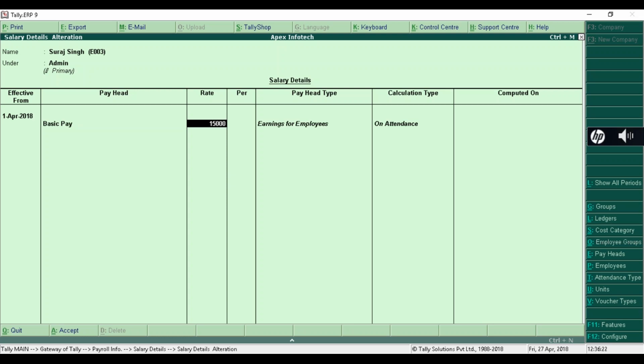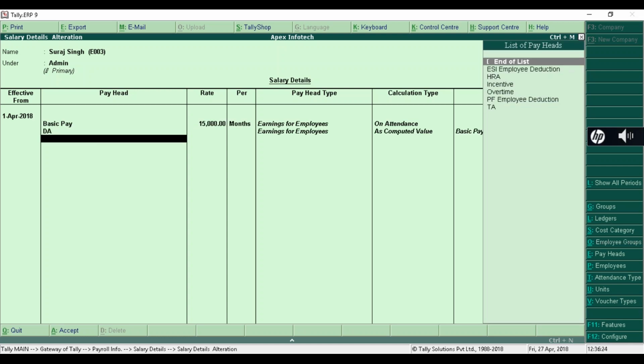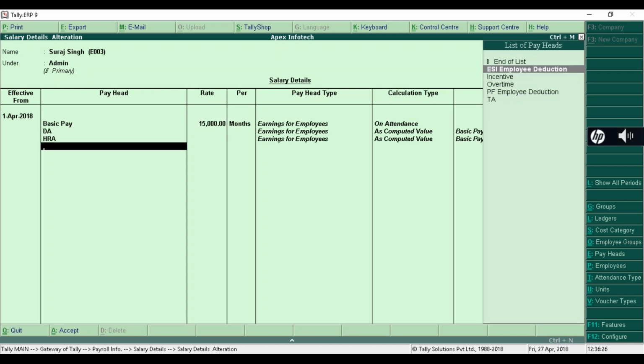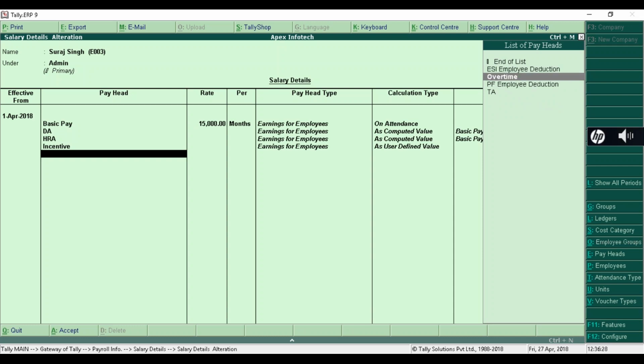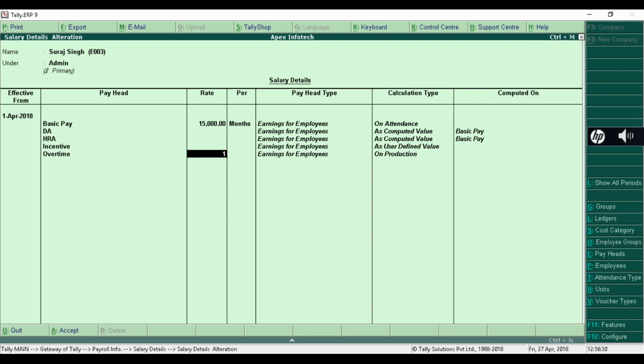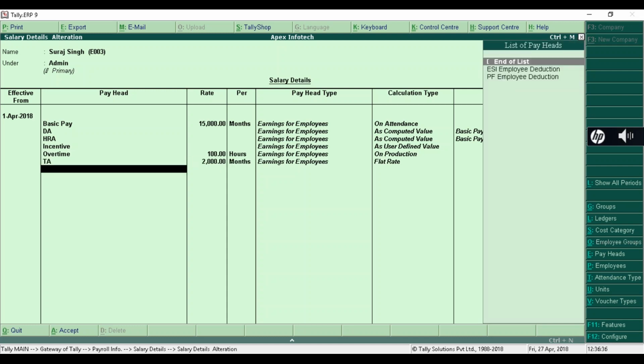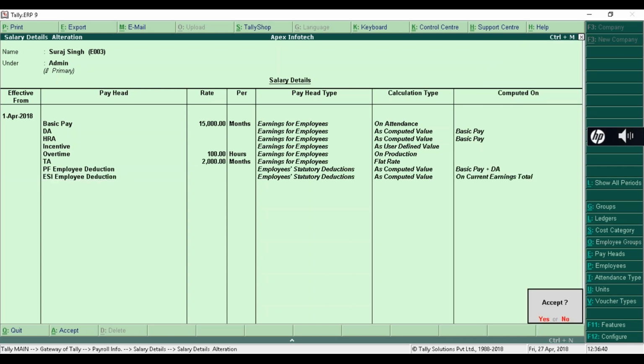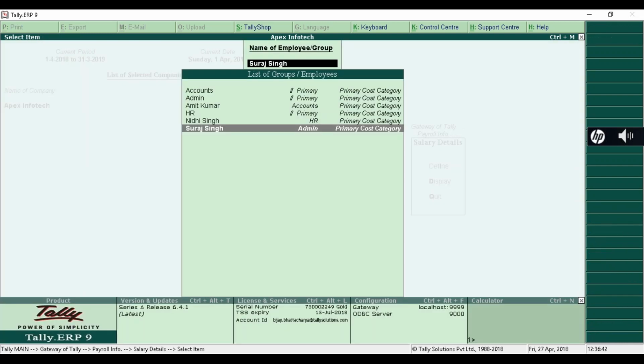$15,000 we can select. Then DA, then HRA, then incentive, then overtime is 100 rupees, and PA is 2,000. PF and ESI. Okay, we can define the salary for each and every employee like this.